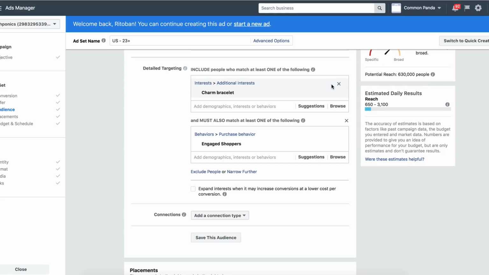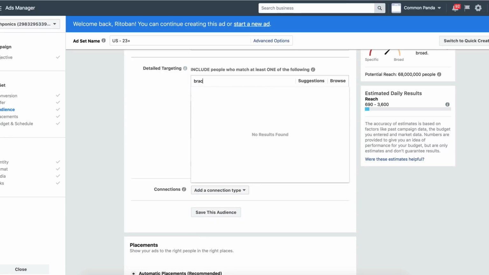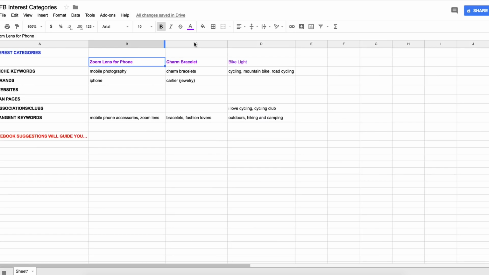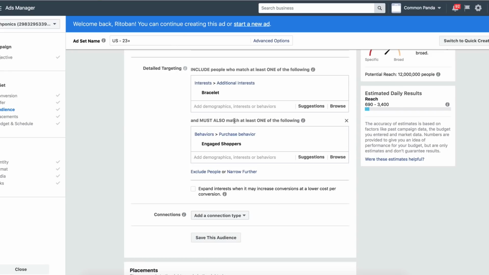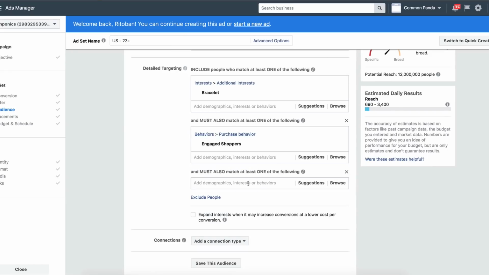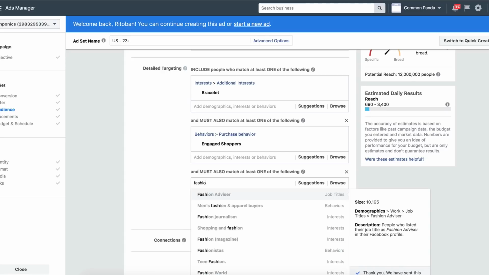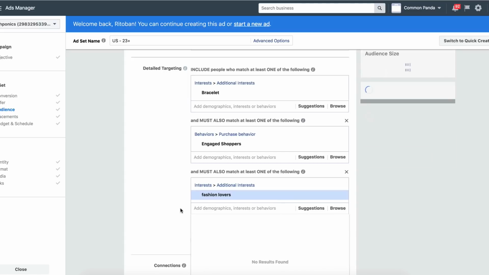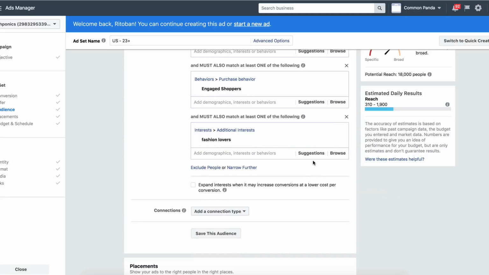The second what we want are some tangent keywords around the same niche. So let's do bracelet. Let me reference back to this document. We have got bracelets and fashion lovers. So let's do bracelet engaged shoppers and let's narrow further by fashion lovers. All right, so let's do fashion lovers. What's the audience size? 18,000 people.